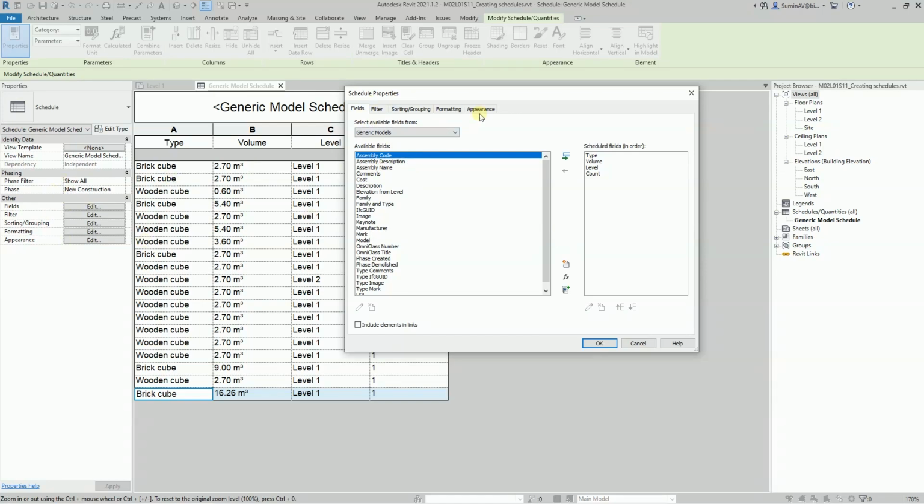Let's do the following. Remove the object tied to level 2 from the schedule. Also, I want to merge all wooden cubes into one line and all brick ones into the second line, and calculate respectively the total values of the volumes for the wooden and brick cubes. Let's start from removing object at level 2.